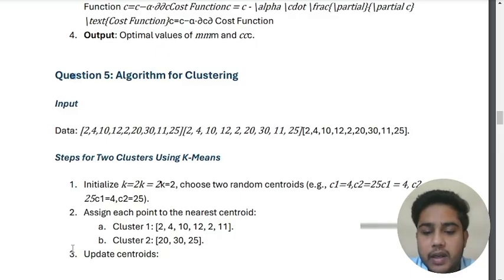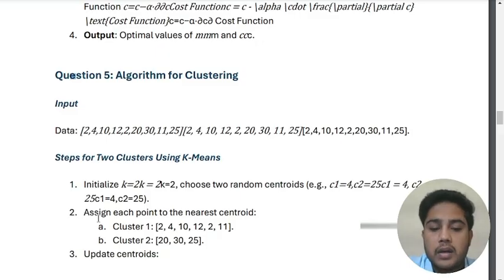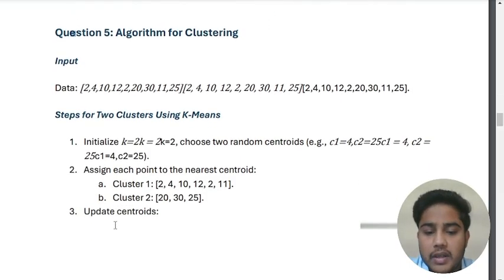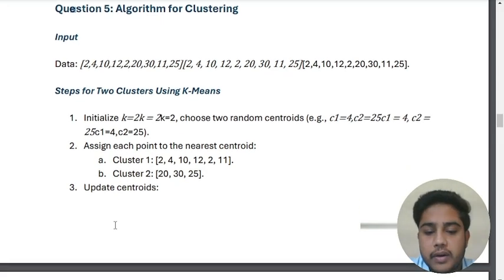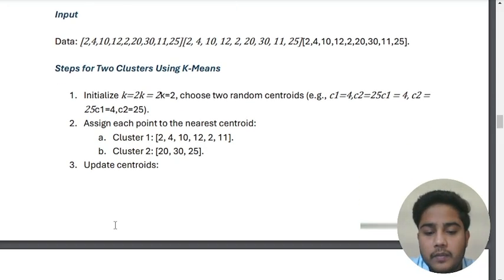Time to cluster some data. Let's split this data set: 2, 4, 10, 12, 2, 20, 30, 11, 25 into two clusters using k-means. Pick random centroids. Say C1 equal to 4 and C2 equal to 25. Assign each point to the closest centroid cluster.